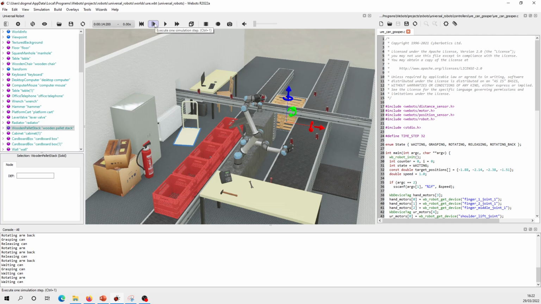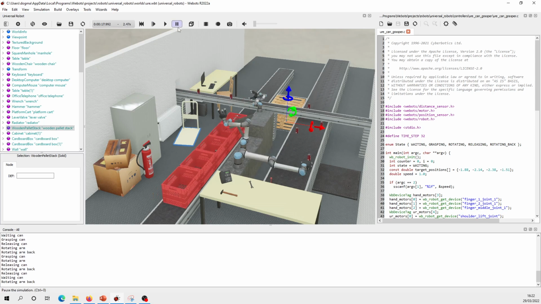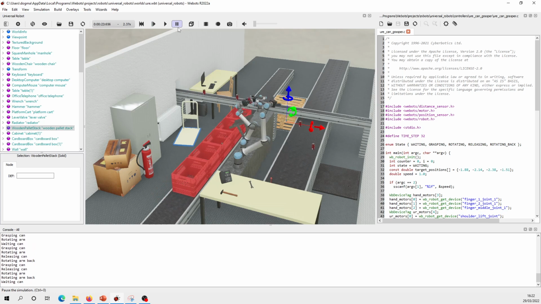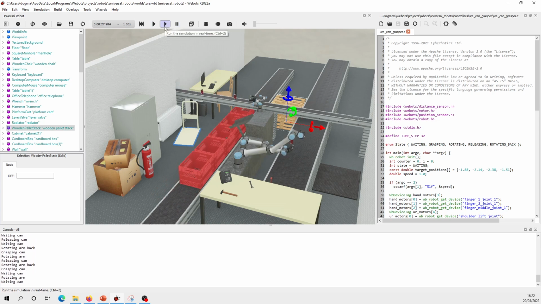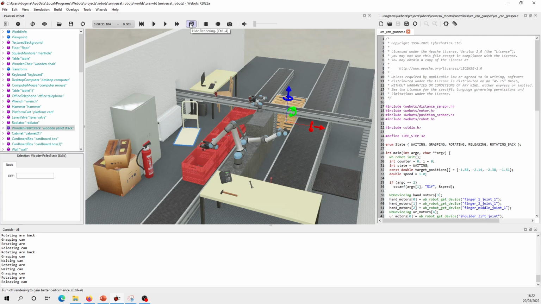We can also play the simulation one step at a time. So now I'm clicking and you can see how the robot is moving one step at a time. We can also press here in order to move it faster, which is probably something that interests us. If we have some kind of optimization algorithm and we want to execute it many times, we want it to run as fast as possible.